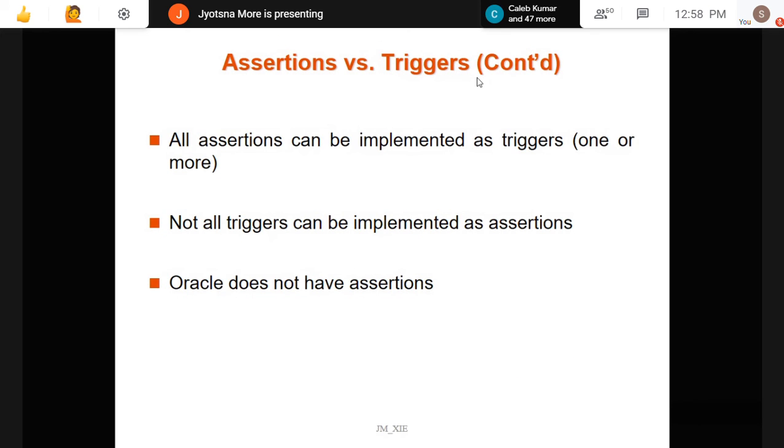All assertions can be implemented as triggers. Once you have created the assertion, you can write a trigger for that particular thing. But all triggers cannot be implemented as assertions. Few can be, but not all. Only the things where you are checking a particular condition, there you can convert those triggers into assertions. But not all triggers can be implemented as an assertion. And this is about Oracle: it does not have the assertion facility right now.